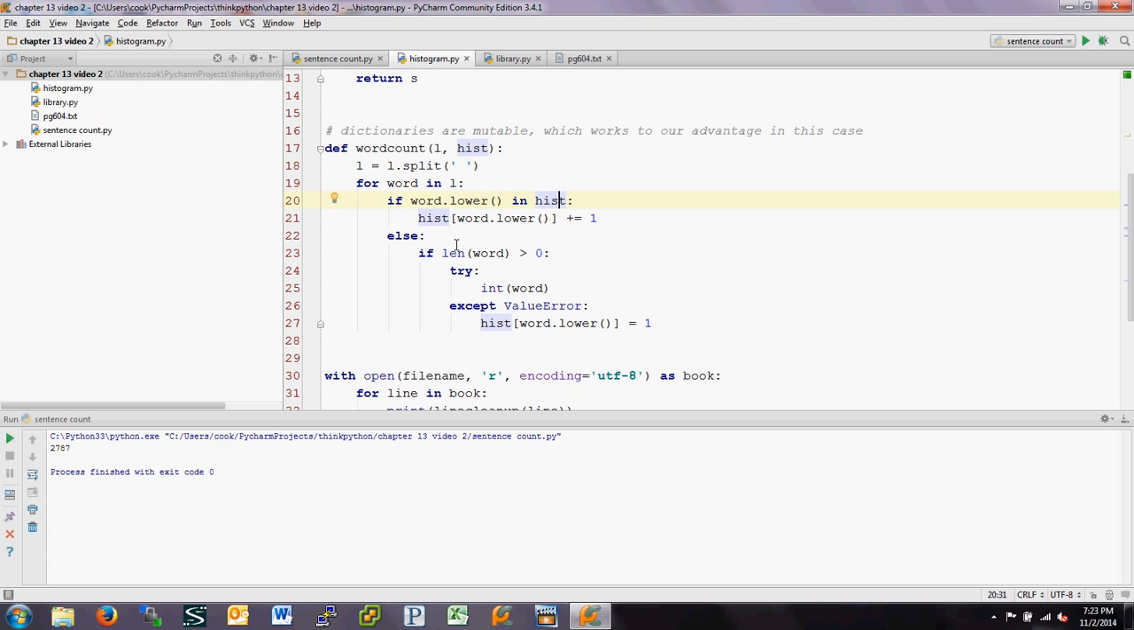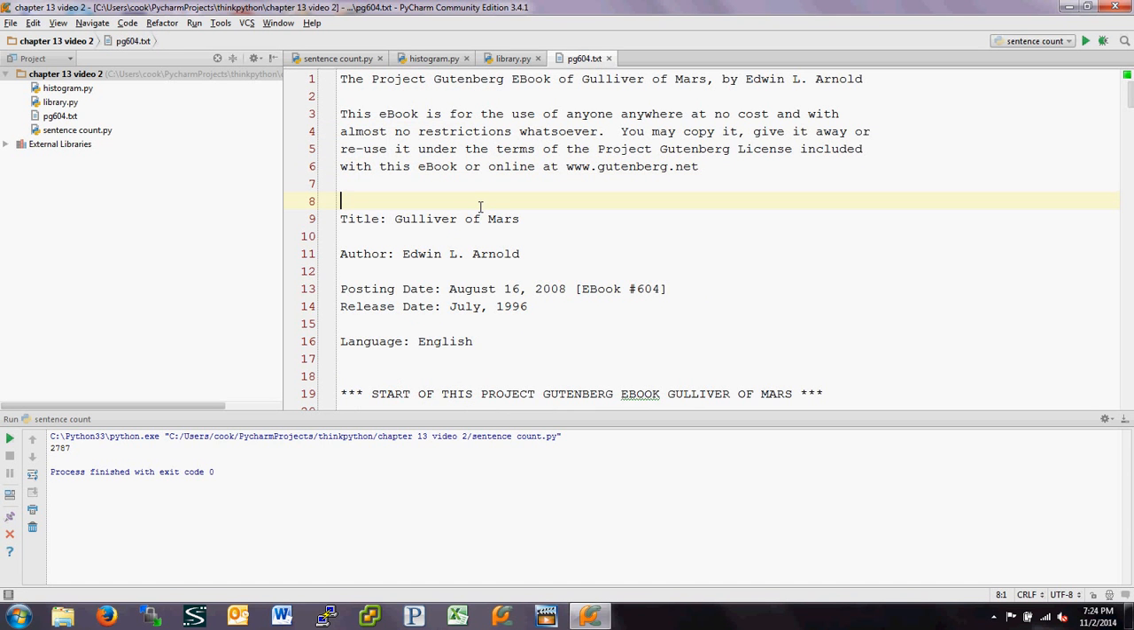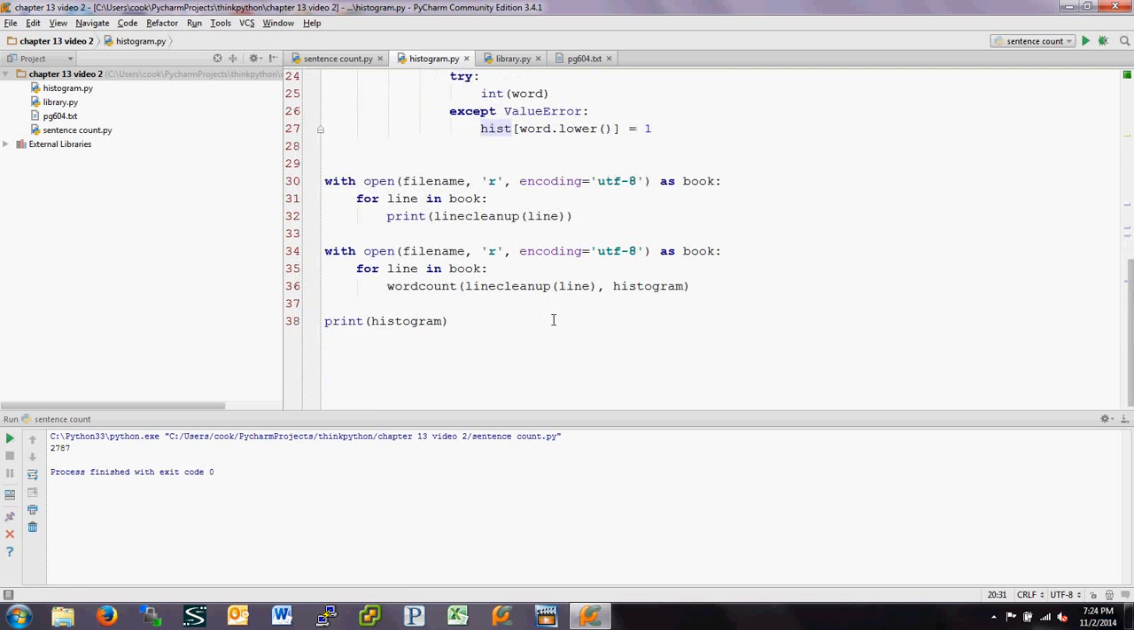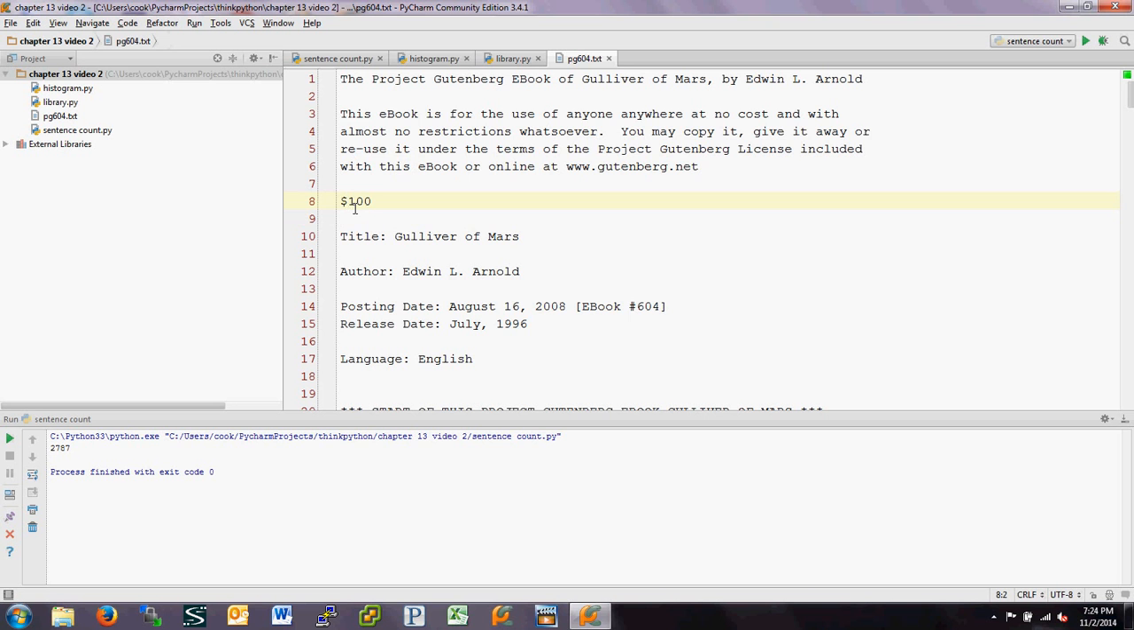If it's not, then I check to make sure that the length of the word is greater than 0, so I haven't got some kind of crazy special characters or something. I didn't do such a great job of parsing those off. And then I want to check to see that I didn't get an integer. So for example, if $100 appears inside the text, then first of all, we pass to word count line cleanup. So we go up to line cleanup, and it takes that $ sign and replaces it with an empty string. So now we would have just 100.